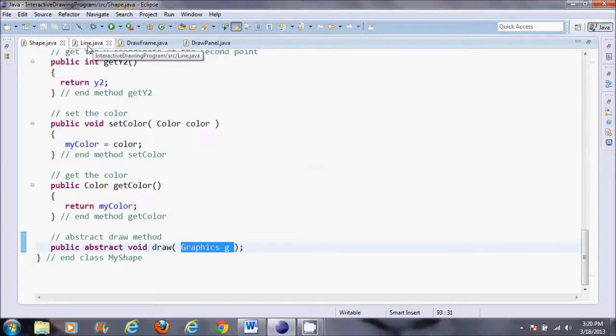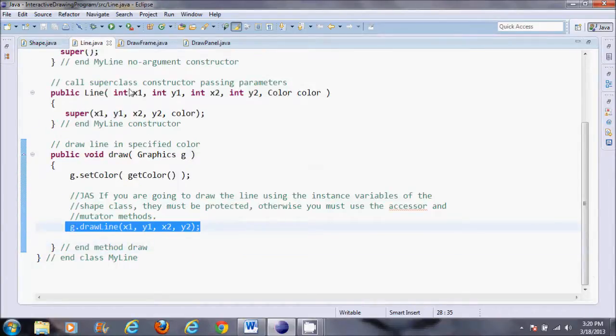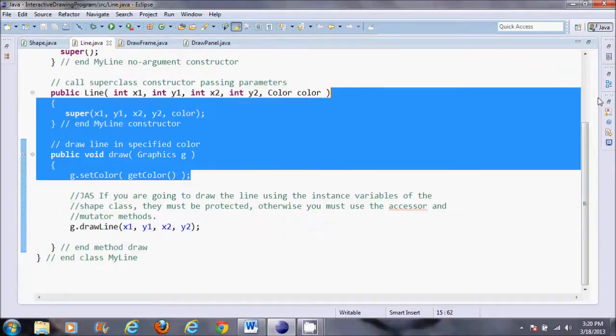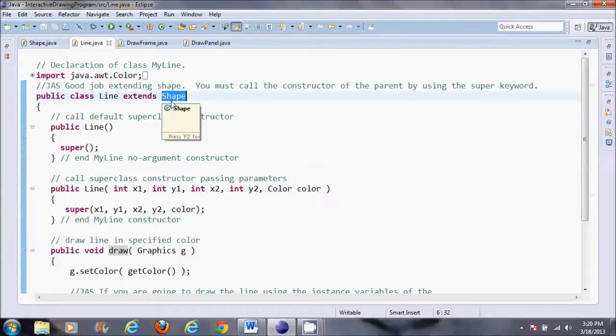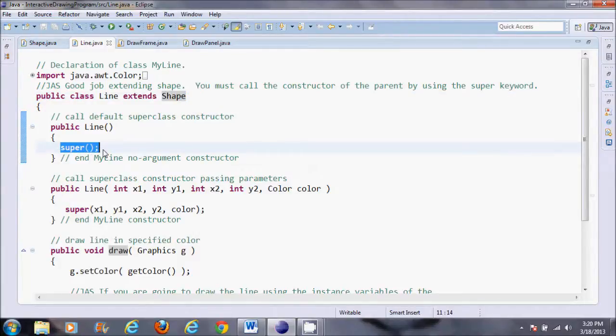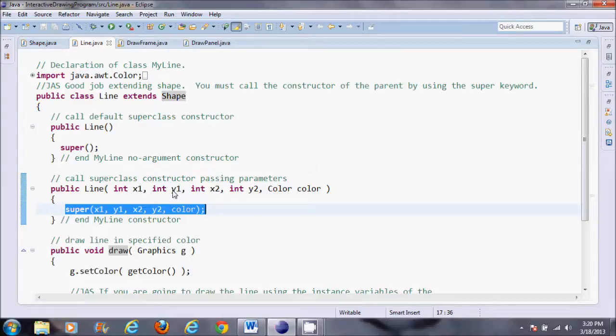Okay. The next class is a line class. The line class is going to extend the shape class, meaning that it's going to inherit from it. Its default constructor calls its parent's, or shape's, default constructor. The overloaded constructor takes in all of the values for a line, the beginning point x1, y1, the end point x2, y2, and the color of the line. And it passes all of that information on to the parent.